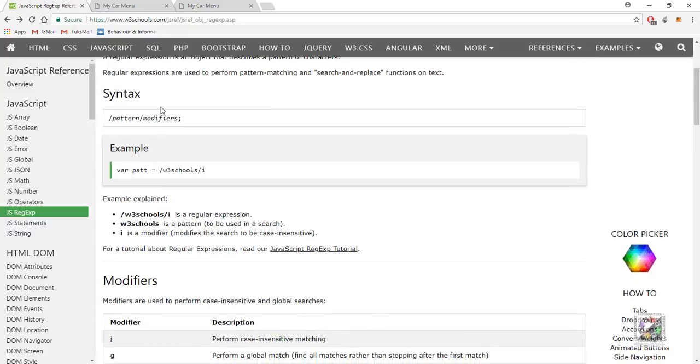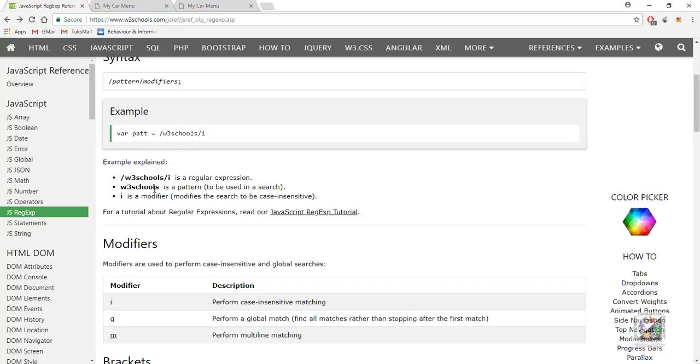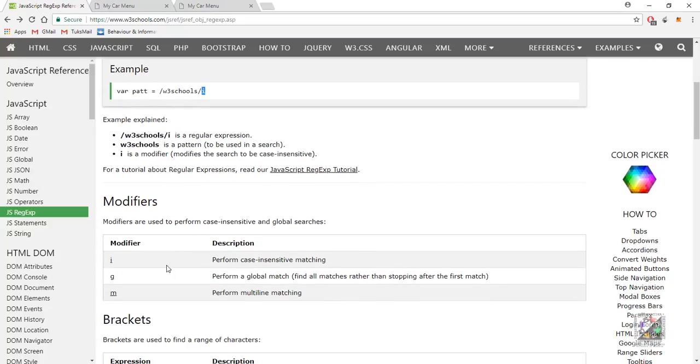A pattern is something that's to be used in a search, so it will search for that pattern. If this is the pattern, it will search for this, and this is a modifier, like a rule that you place on the pattern. So with I, the rule is case insensitive, so it can be a big W or a small w, it doesn't matter, it will return both of those instances. The G refers to a global match, meaning find all matches rather than stopping after the first match, and this should ring a bell. This is what we're looking for.